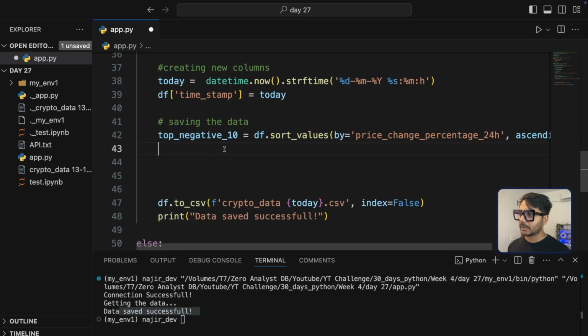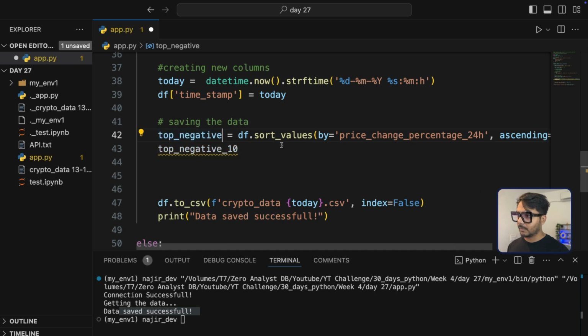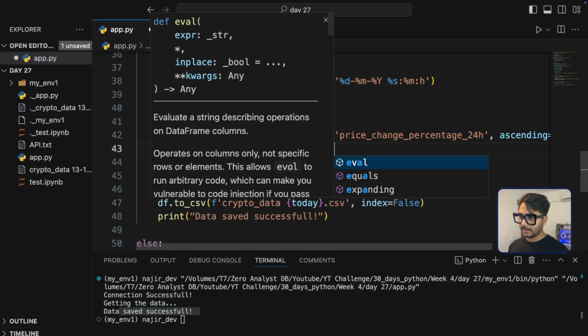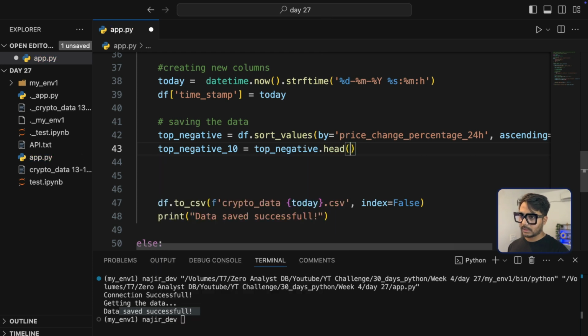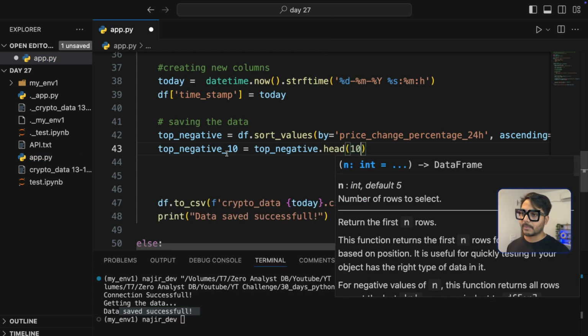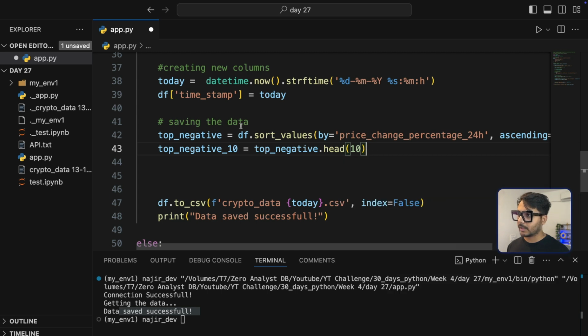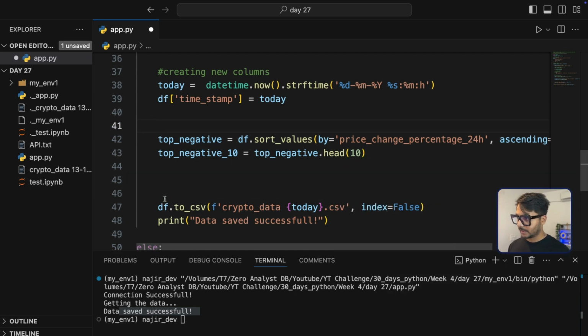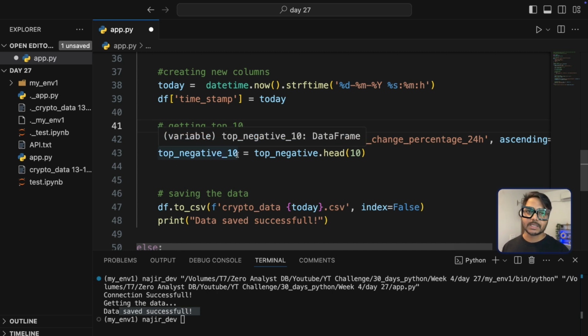From that data frame, what I want to include is the top 10. So I will create one more variable here called top 10 negative, using this data frame, and I would just say dot head, and 5 or 10. We need 10, so I'm going to use 10 here. This is going to get the top 10. Let me add a comment here, getting top 10. So this is the negative top 10, where the price change happened the highest.